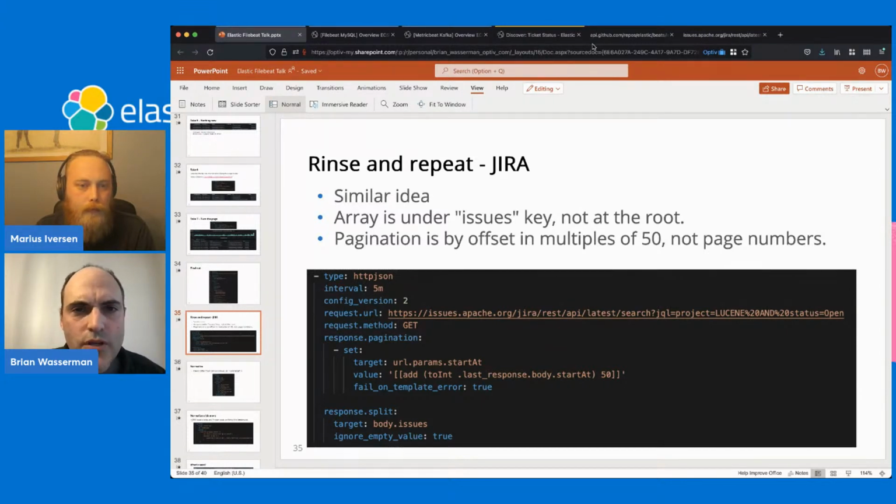The way the Jira service works is it actually has a start at offset and not an actual page number. And so instead of adding 1 each time, I'm adding 50 because each page is 50 issues per page. And that's just the nature of this interface.